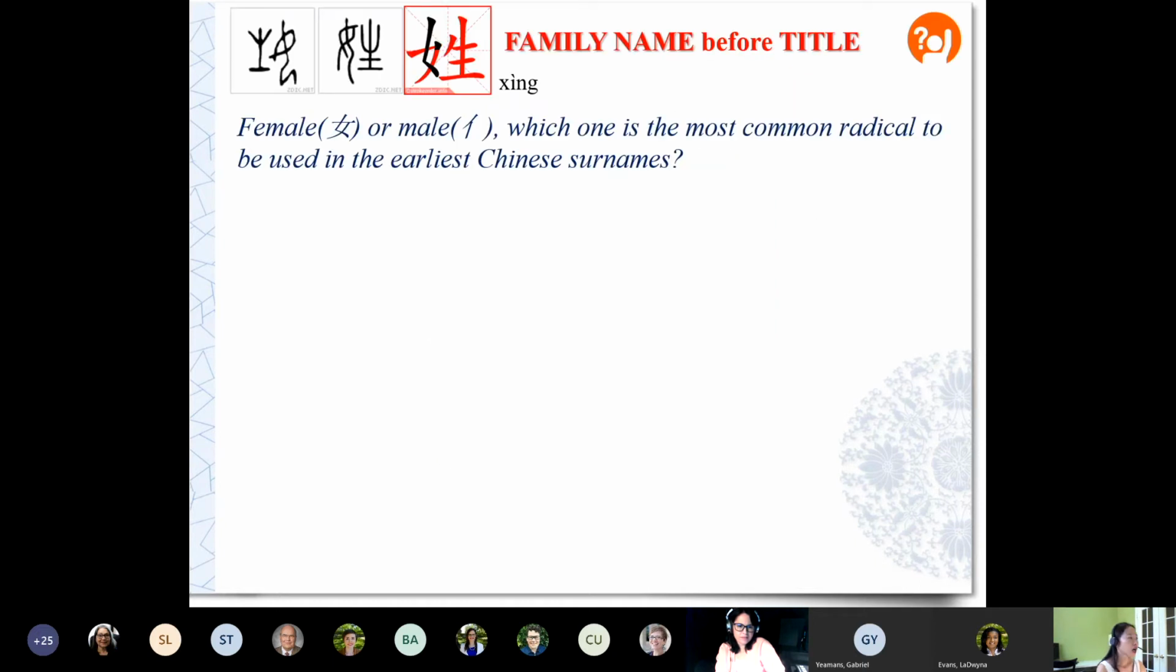Okay, so I have a question for you. Female or male, which one is the most common radical to be used in the earliest Chinese surnames? I think for this question, we can just write in the chatting room. Female or male, which one is the most common radical? Female.